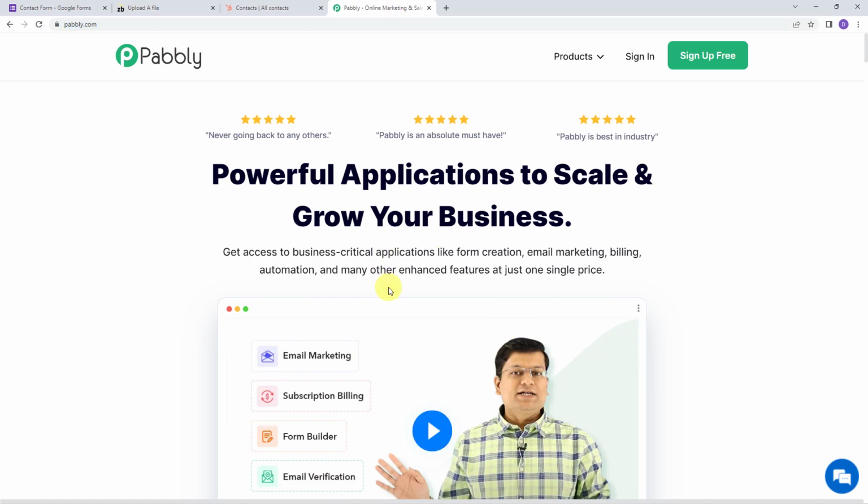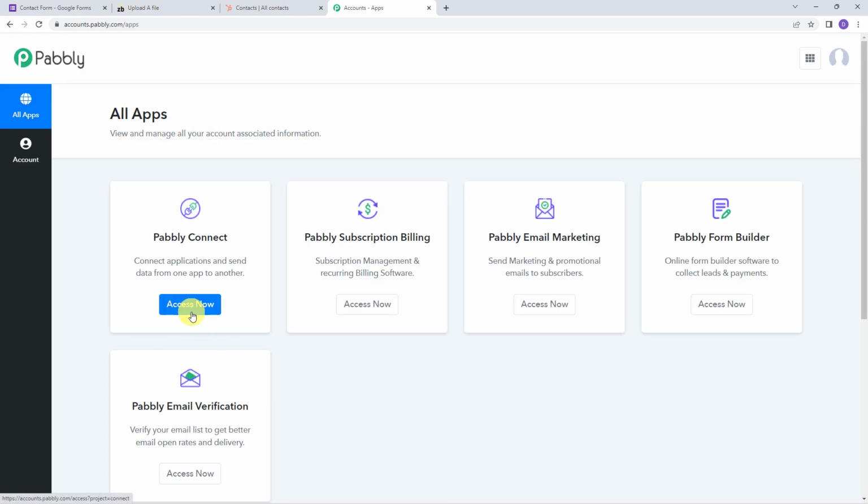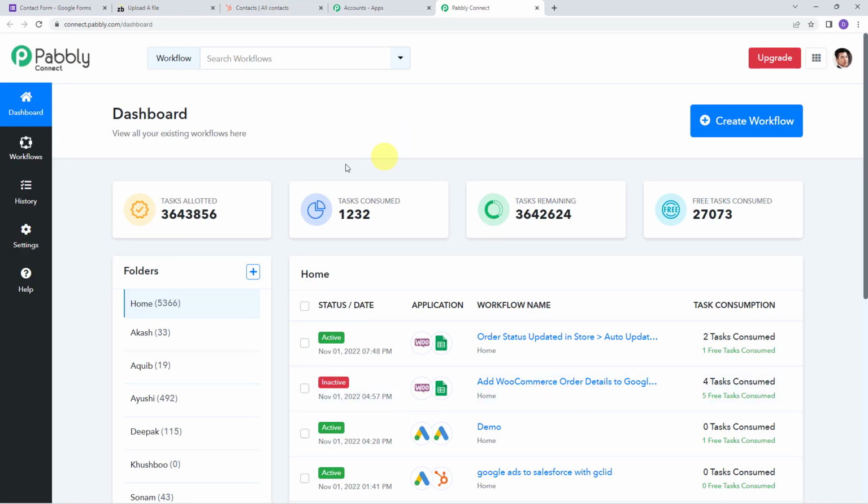Here we can find two options: sign in, sign up free. If you are a new user, you have to simply click on the sign up for free button and you can create your own account in just 2 minutes. And you're going to get free tasks every month. If you're already a user of Pabbly Connect, simply sign in. From the All Apps section, access Pabbly Connect. This is the dashboard of Pabbly Connect.